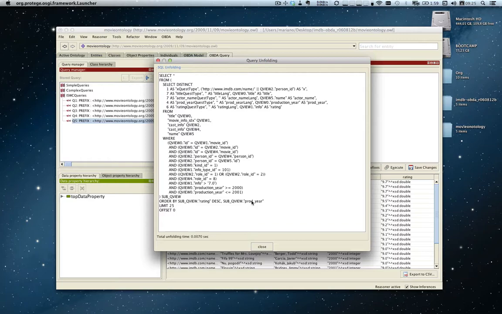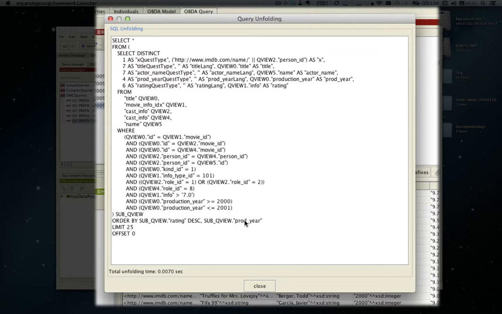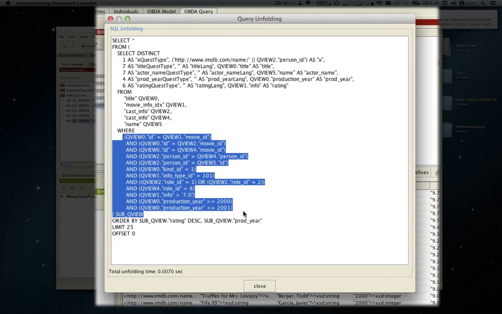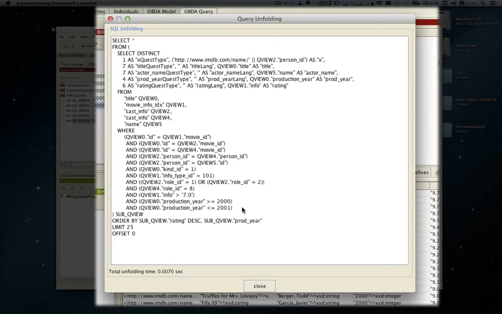Once you have done the job of making the mappings, you don't need to burden the user with formulating queries in SQL. If a user wanted to write these SQL queries on top of the IMDb database, he would really have to spend quite a bunch of time trying to understand which tables need to be joined and which conditions on each of the tables need to be expressed. This is quite a complex job because the database is very complex.